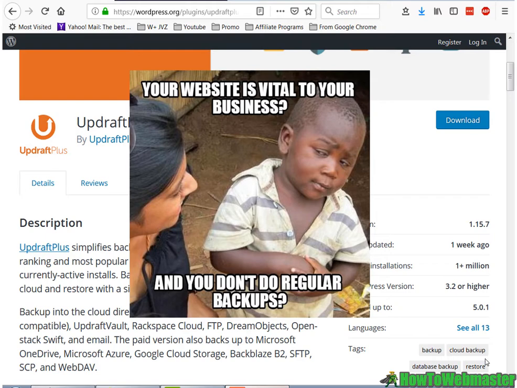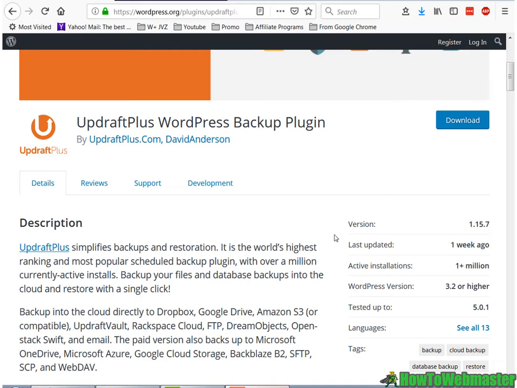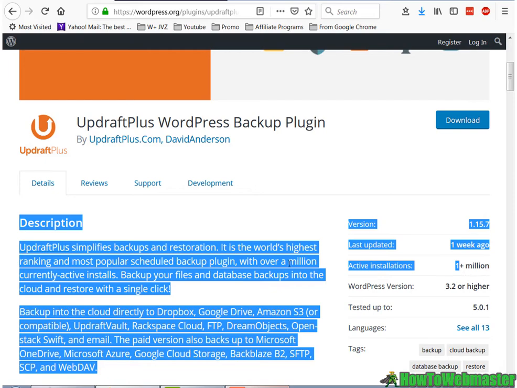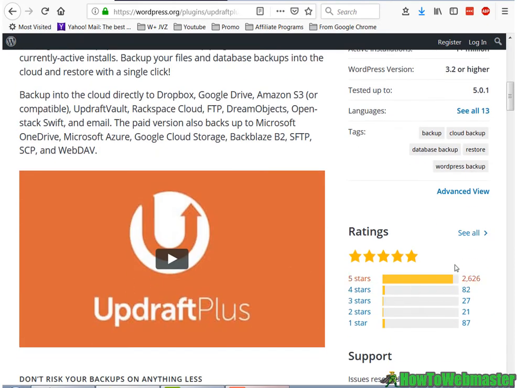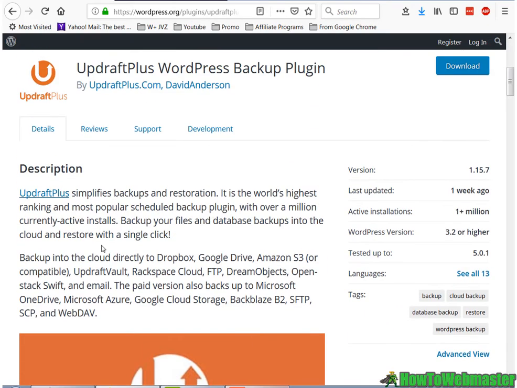Today I'm going to show you guys how to back up your WordPress sites automatically. I want to introduce you to a free plugin called UpdraftPlus WordPress backup plugin. It has over 1 million installs, almost a 5-star rating, and with this plugin you can back up your files and database offsite, and you can even restore it right here with a single click.